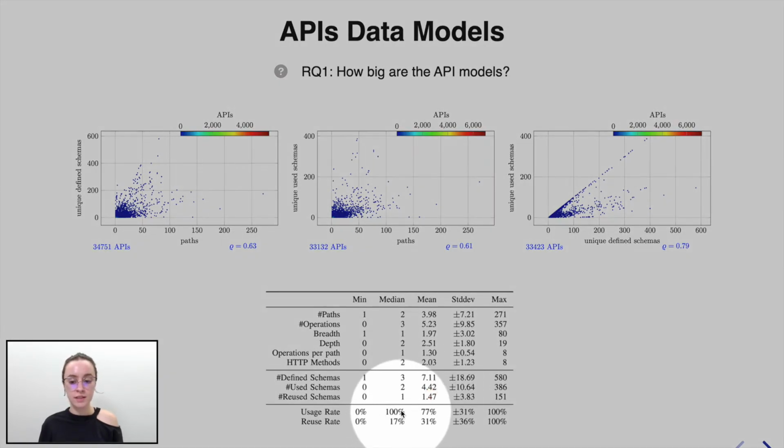The largest data model is composed of 580 defined schemas, where not even half of them are used. And the largest data model with a usage rate of 100% is composed of 386 schemas.